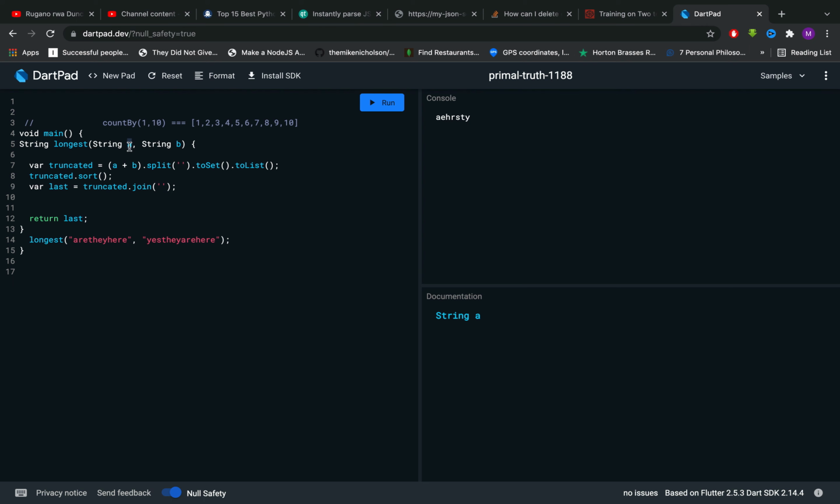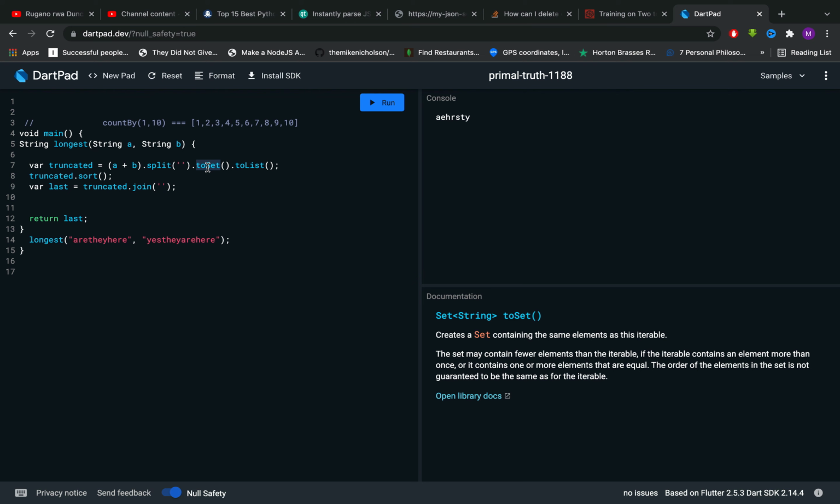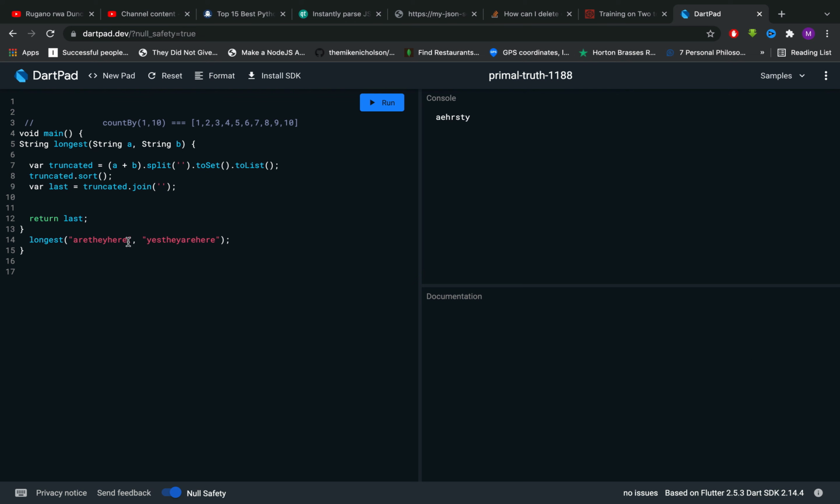It takes two strings, A and B, which I've declared here. They are just long strings, A and B. So we just declared a variable called truncated. What A plus B does is it adds these two, A and B. It concatenates, it combines them into one long string. Then the split turns it into a list. Then dot to set turns it into a set, so that we can remove the duplicates, because there are duplicates in these two strings and we want them to be distinct.